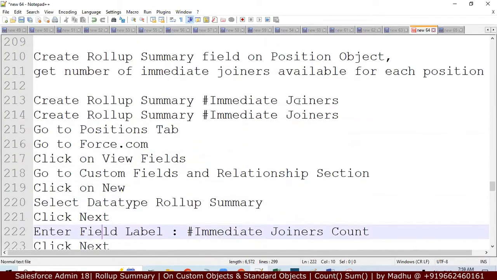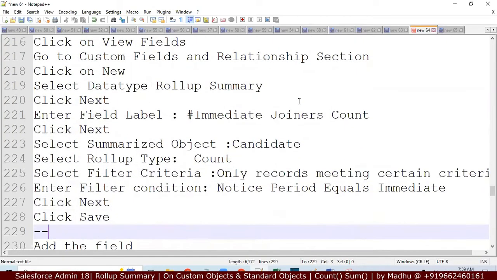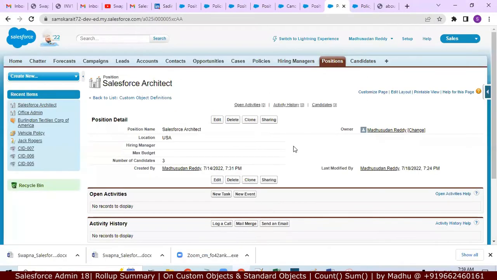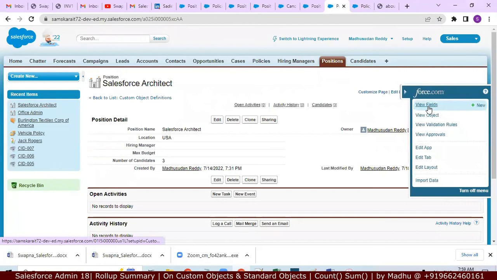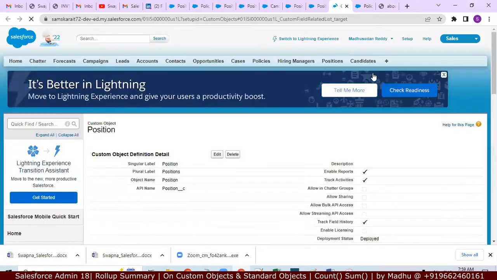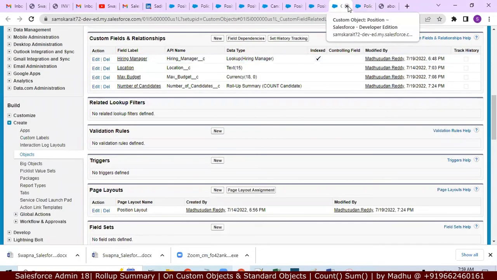So now if you go there, same roll up field if you want to create. In filter criteria, records meeting certain criteria you have to give. Notice period equals to immediate. Click next and save. Shall we do that? Okay. Create one field. Where do we have to create that field? Candidate.